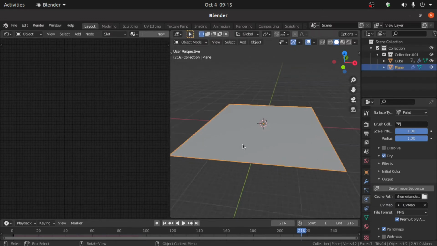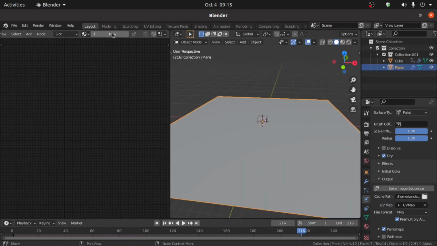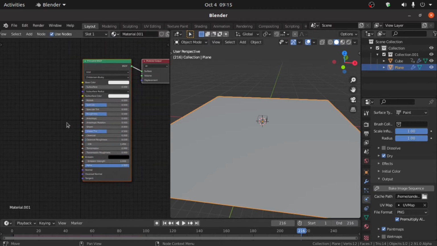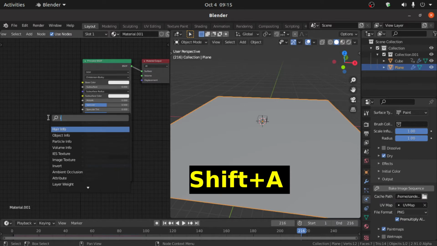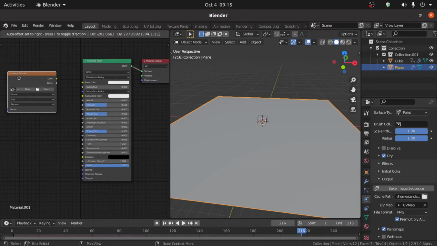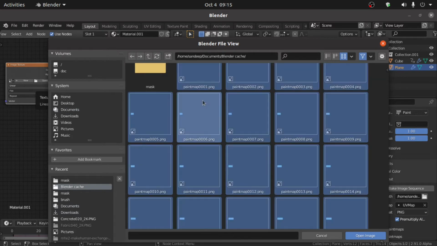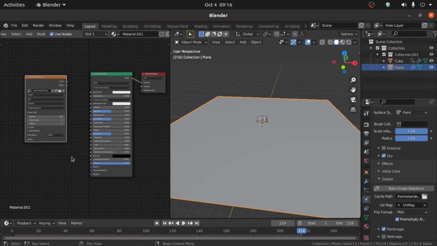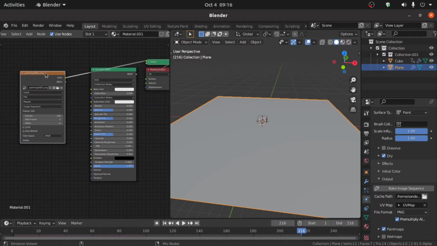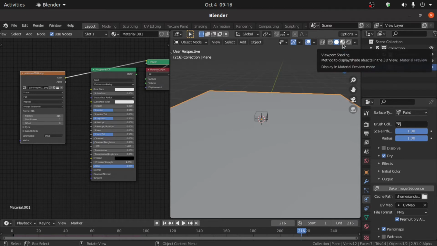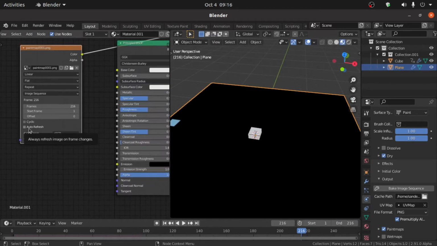Now select this plane, then click on new, then press Shift A and search here image textures and select image textures. Then open folder and select the image sequence. So press A to select all the image sequence, then click on open image. Now press Ctrl Shift and click on this to see this. Now also enable material preview mode, also enable auto refresh from here. Now press space bar to play this animation.